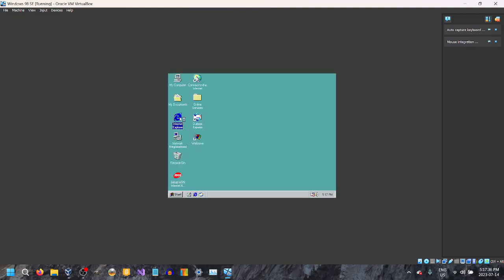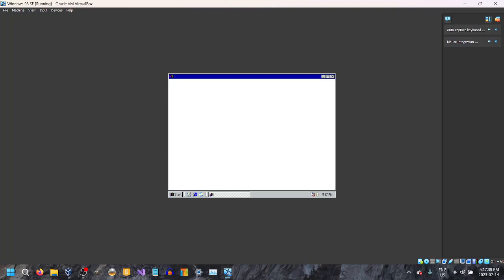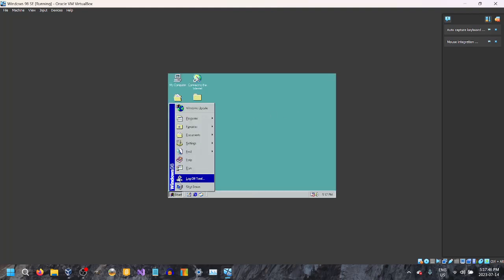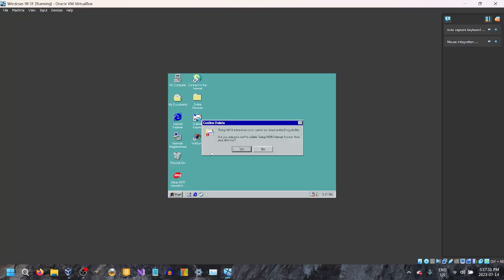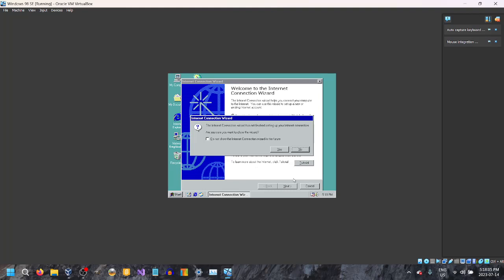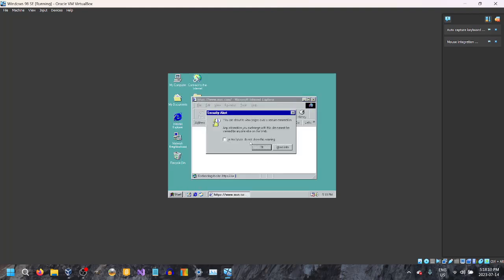Another fun one is if you go to Internet Explorer, skip the Internet Connection Wizard that pops up. But I don't want you. Go in the trash. And use Internet Explorer. Hopefully that helped. Do not show the Internet Connection Wizard in the future. Okay.